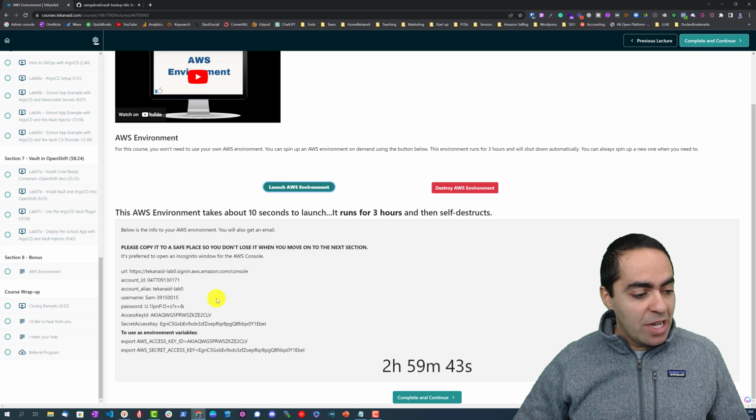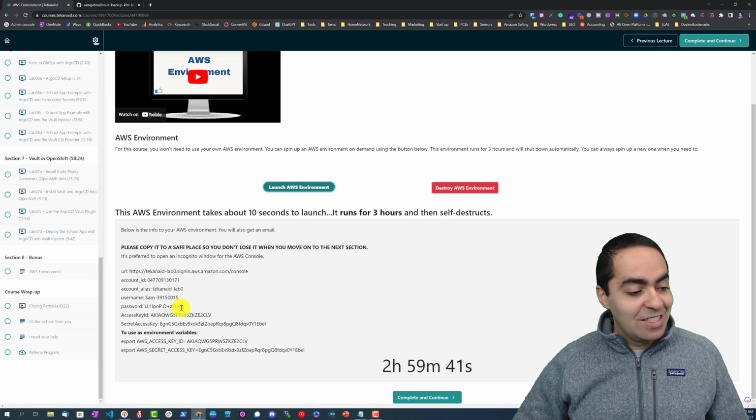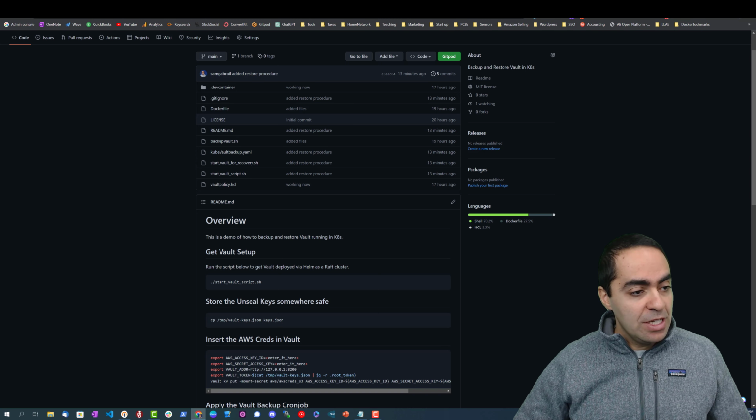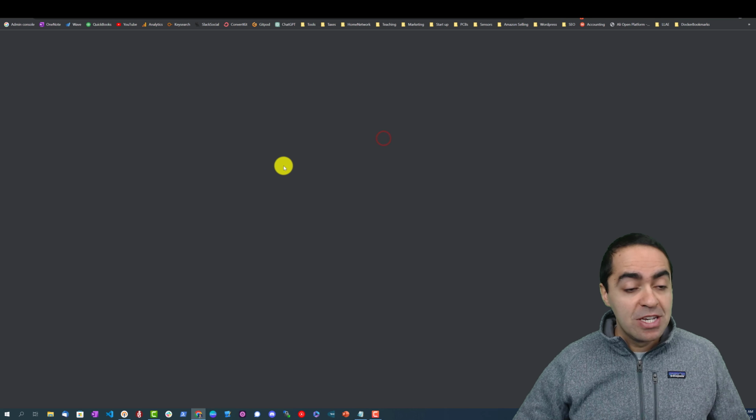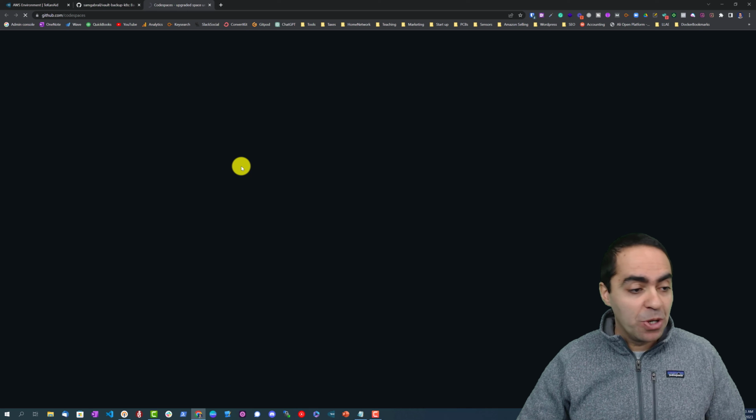So this is running. We have all the necessary credentials to access the AWS environment. We'll keep that for now. And in the repo here, you can start a code space in GitHub. So let's go ahead and create a code space on main. You can fork this repo and create a code space on that fork, or you can run the code space directly on my repo here.